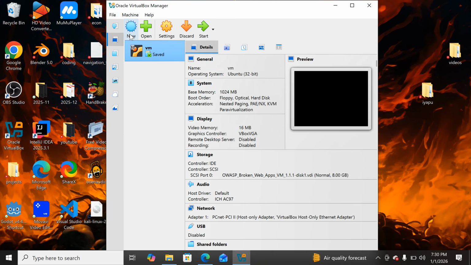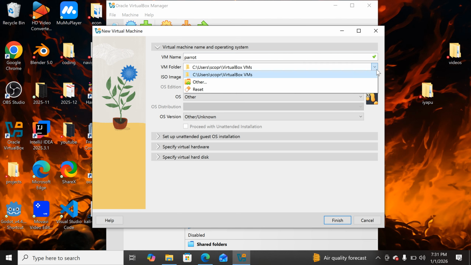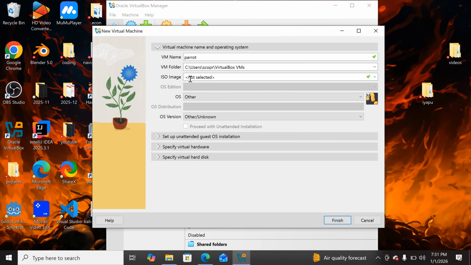From there, we are going to double click and then click on New to create a new virtual machine. We are going to name it Parrot, and then we are going to choose the installation folder, but you can leave the default one. Then we are going to select our ISO file.